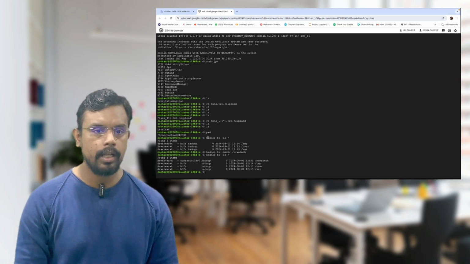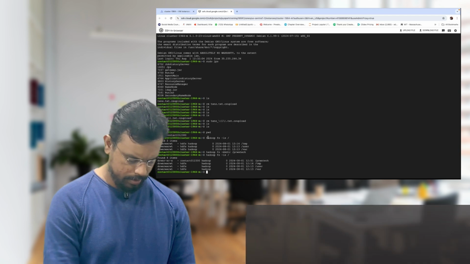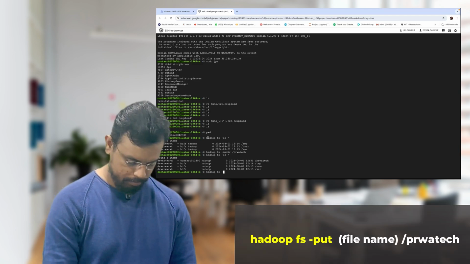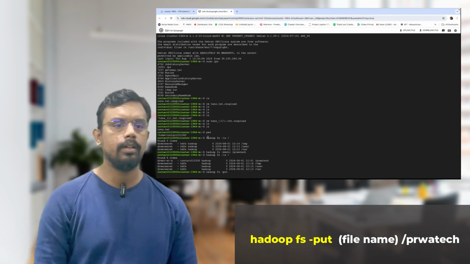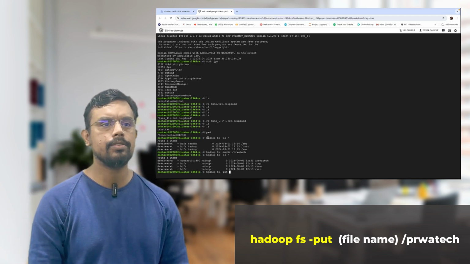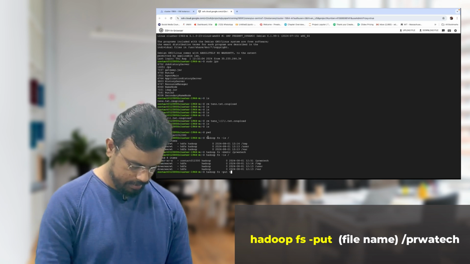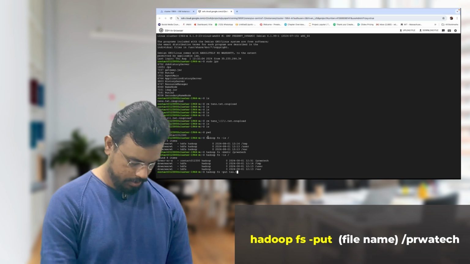Okay, so now how to store the file in HDFS. Okay, so it's a simple command, hadoop fs -put, and I will give the file name. The file is already in my home directory, so txns.txt.